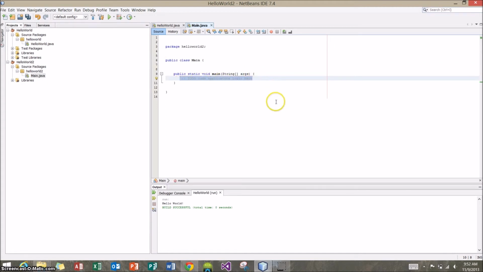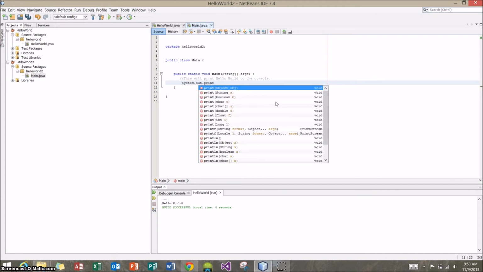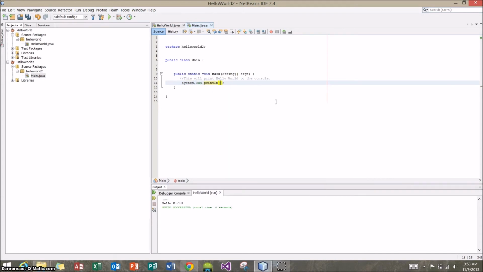Okay, so this one says to do code application logic here. Well, we are going to do that, but we're going to say this will print hello world. Whoops. Hello world to the console. Okay. Don't go crazy with your comments, but make sure that your code is explained on how it works. And once again, as we did before, System.out.println hello world.